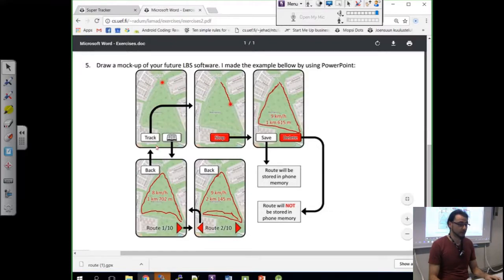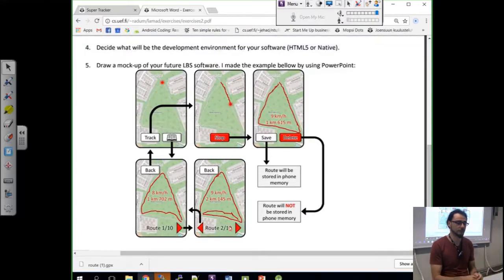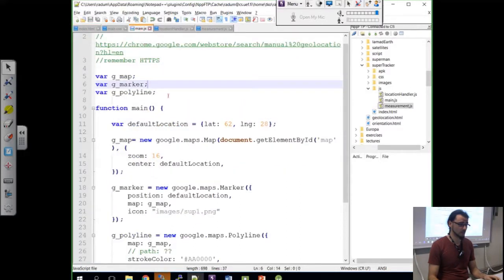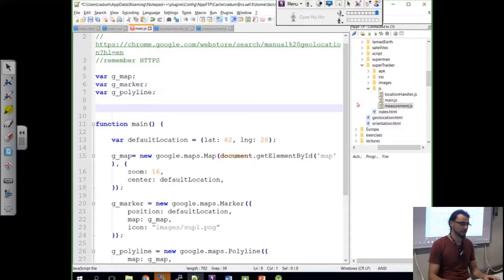What do we want to do? Well, we see that our application has multiple buttons, like the track button and the stop button and save, delete, some kind of collection button there, and buttons here to navigate through the route collection. So let's prepare for this. We have multiple screens, and to do that I'm going to go here where we have our main function.